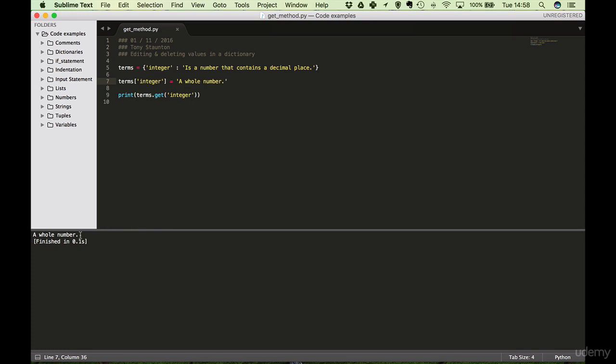Okay, so that seems simple enough. What about removing key value pairs from a dictionary? Okay, well let's have a look at how we do that. Let's add in a new key value pair. So comma, and let's add in string. Let's give it its value, a sequence of characters. There we go, perfect.